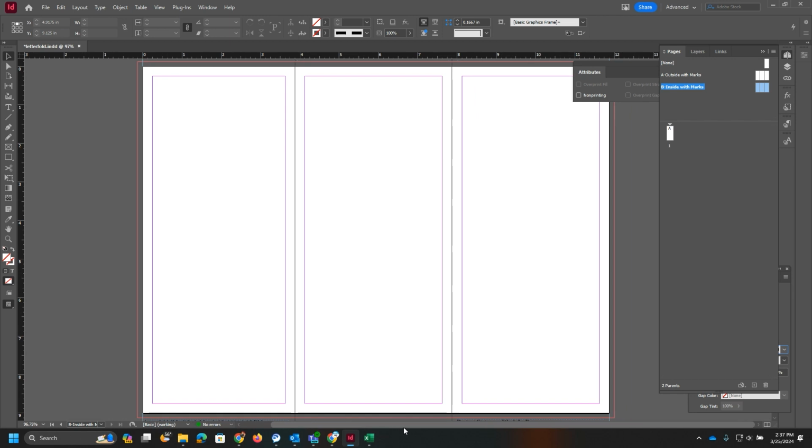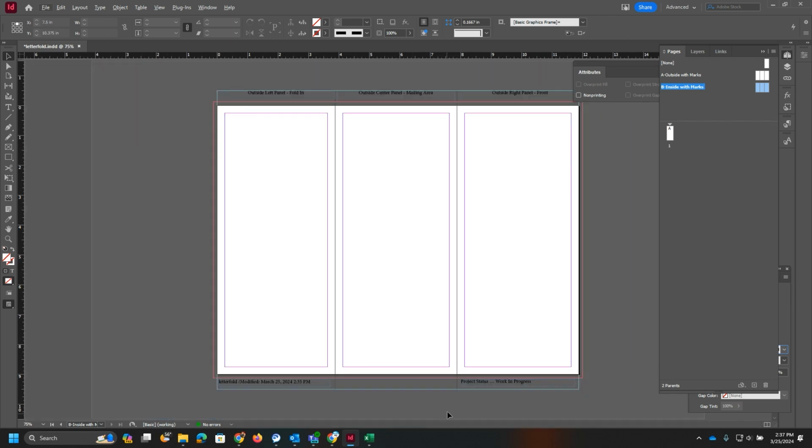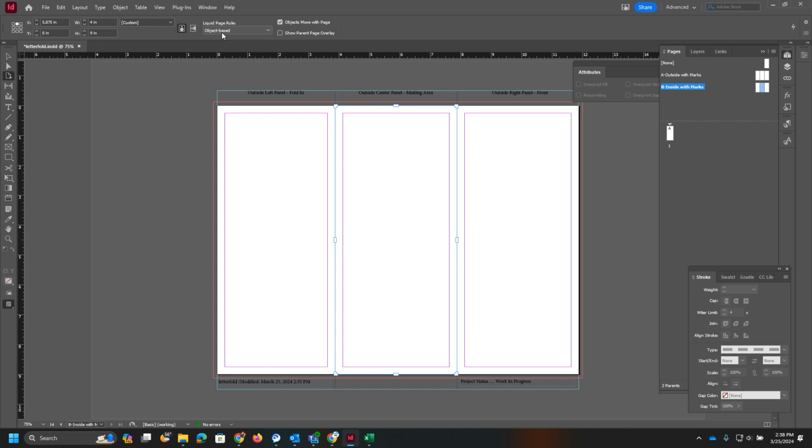I want to be able to see the whole thing. So I'm going to zoom out just a little bit. So I'm going to choose my page tool again. Make sure that this is the object based and that this is selected again. Once again, I'm going to click in here and I'm going to hold down for 3 seconds. 1, 2, 3.